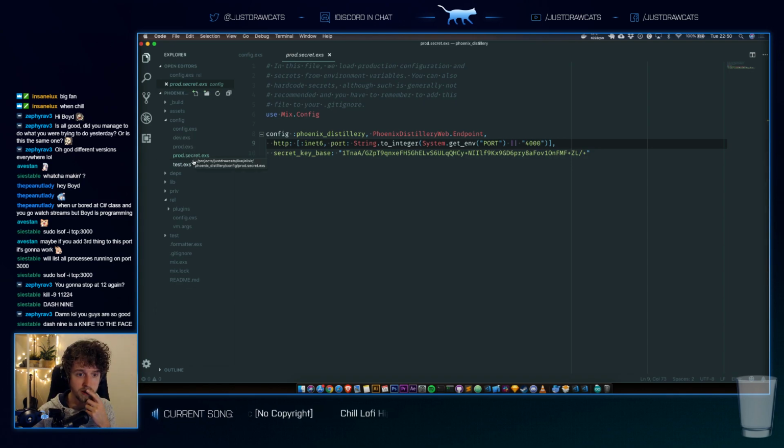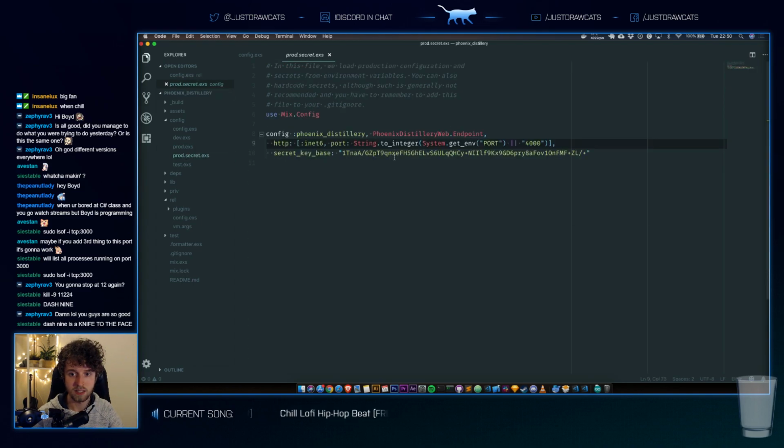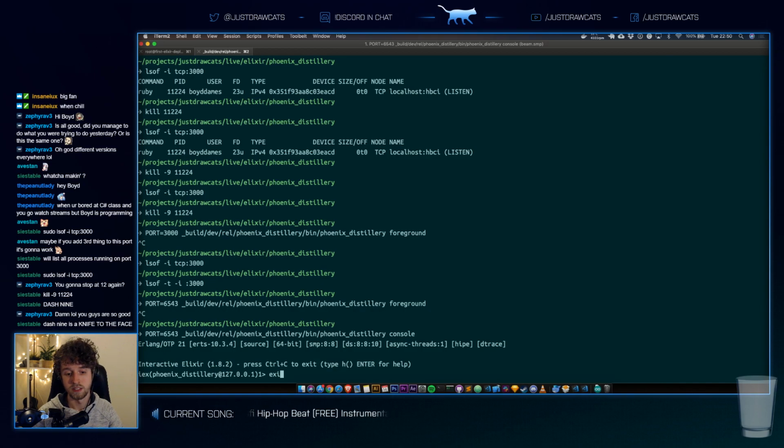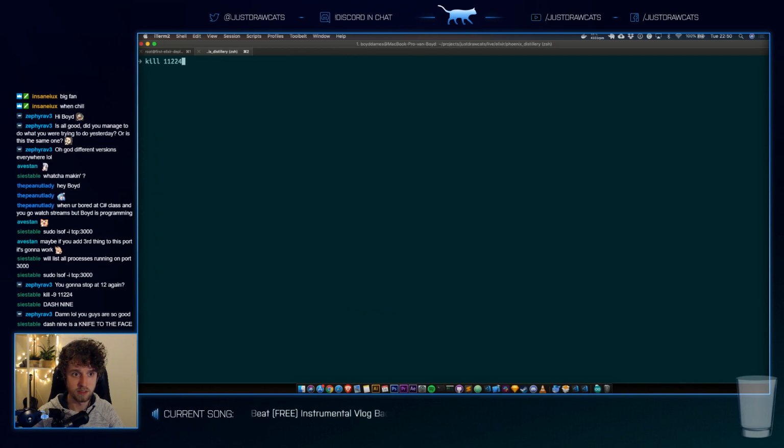Oh, hold up. Wait, this is being overwritten. Huh. Get out of here. Okay. Well, there you go. There you have it. That makes sense now. Okay. So the new Phoenix version has a little bit of a different secrets file, and the docs of Distillery are not really updated yet. That's fine.